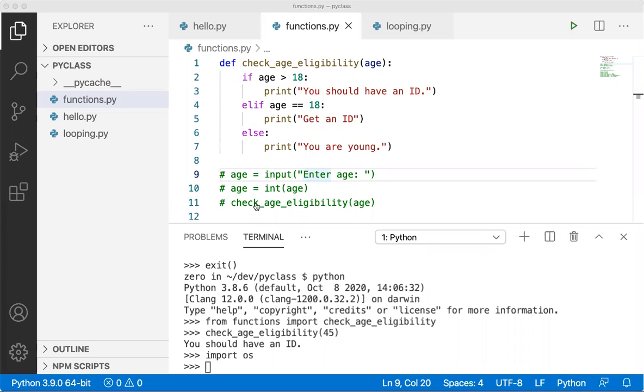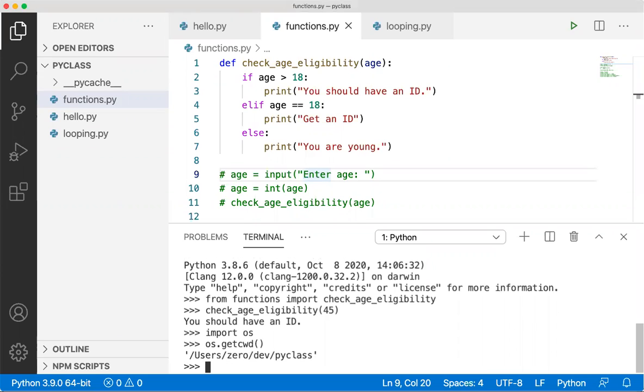So for example, I can say os dot, I want to get the directory. Then when I run that, it will print for me where I am exactly in the operating system. Awesome. So that's how modules work, and we're going to use them a lot in our programming.